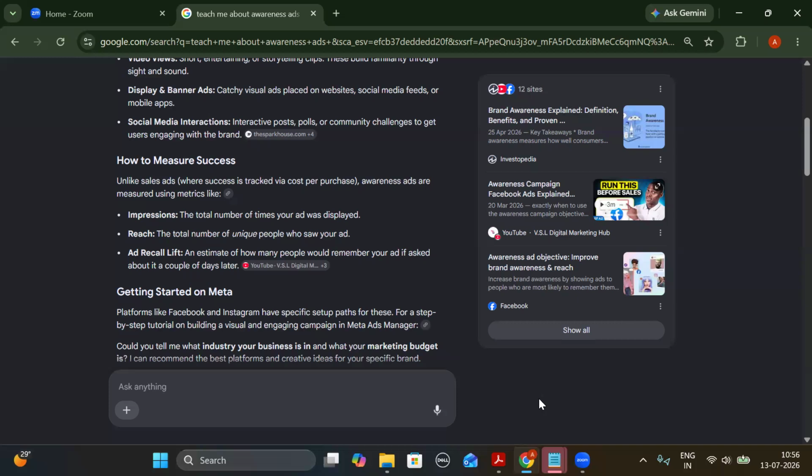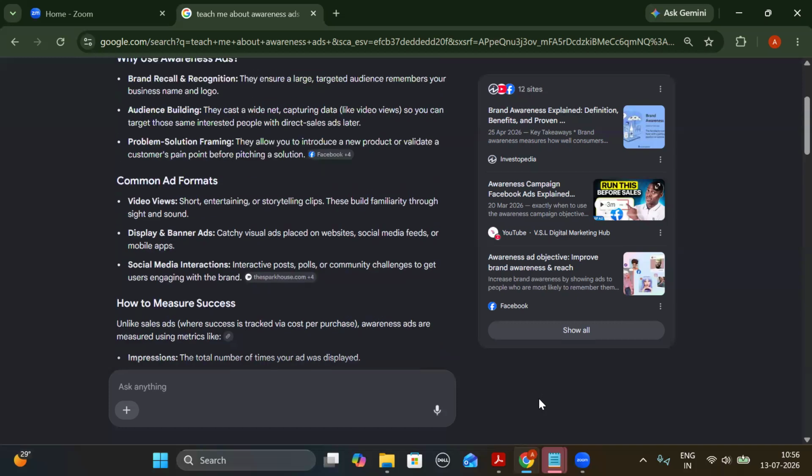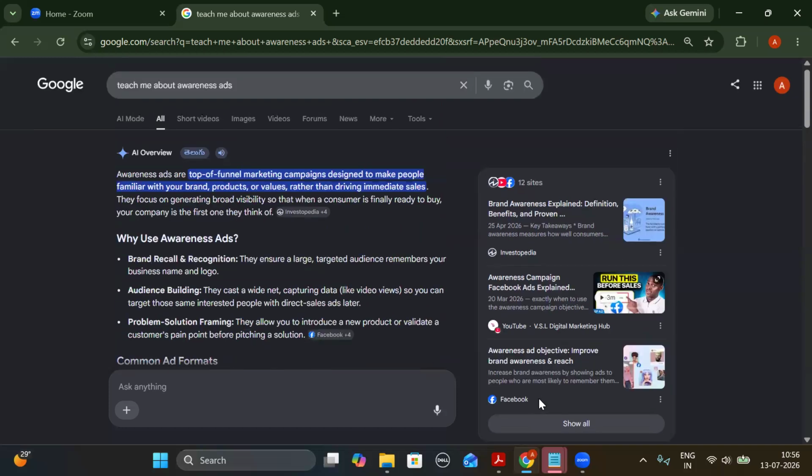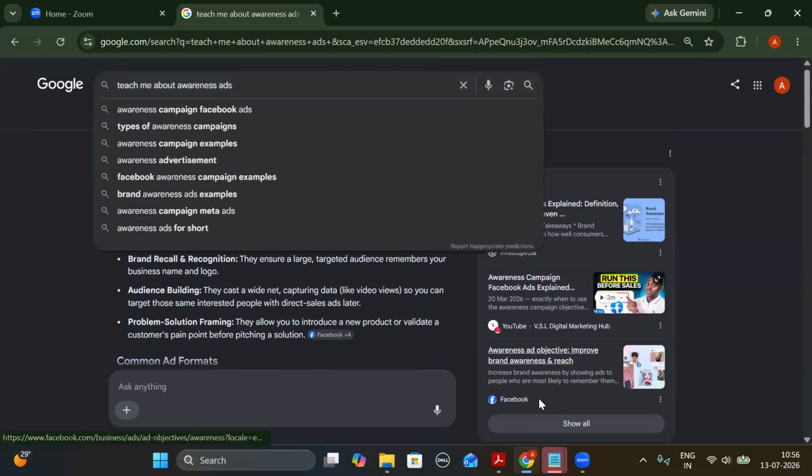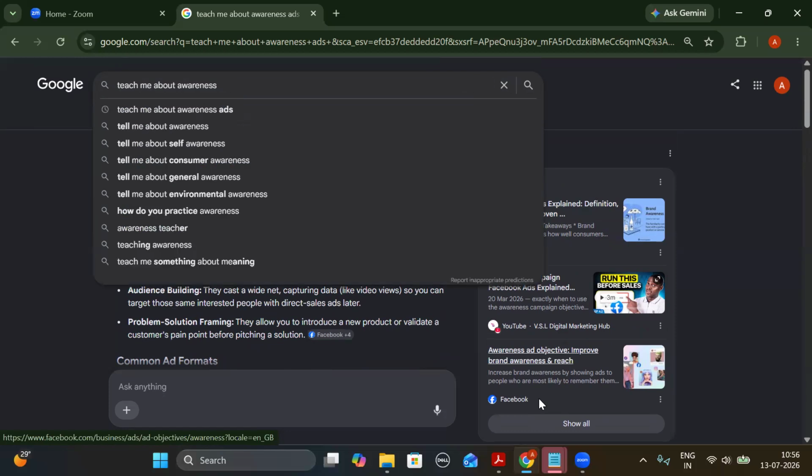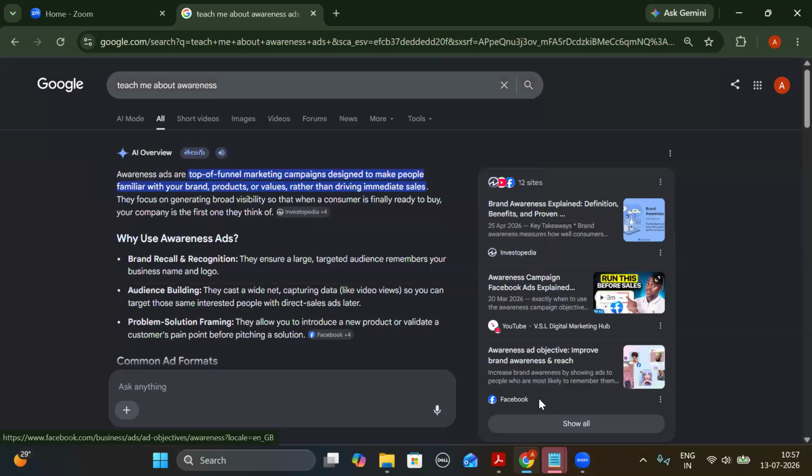This aware and that awareness are different. Aware of a product is different, awareness is different. Awareness is for the public, for a business product. So just try to read about, teach me about awareness ads, mention ads. Because if you say simply awareness, that's just a noun. It will simply tell you awareness is making people aware of what you are. So clearly mention awareness ads.